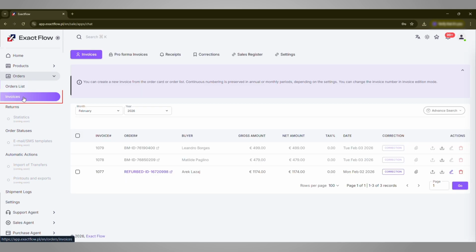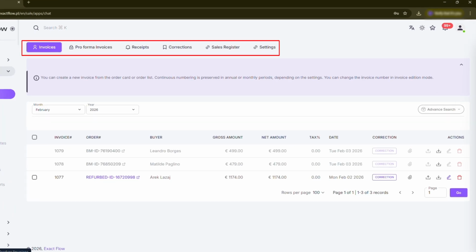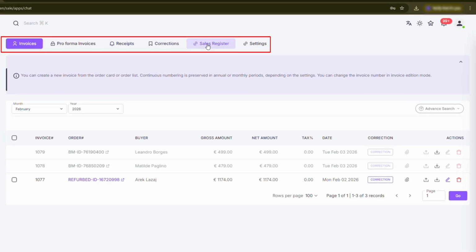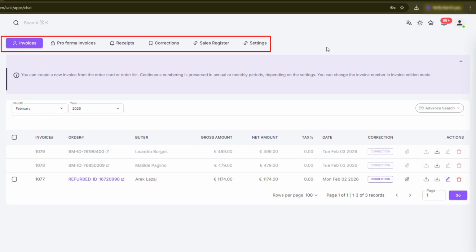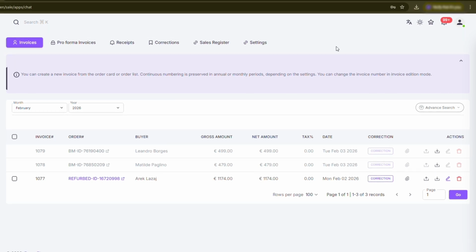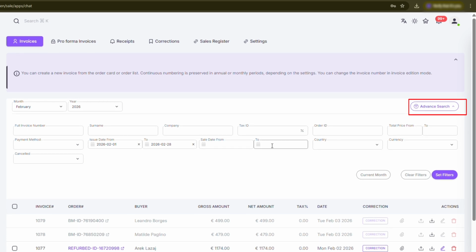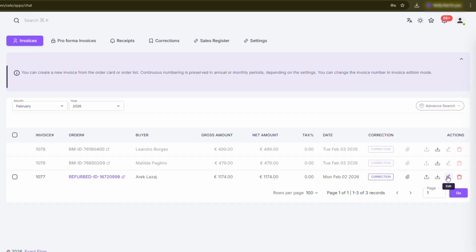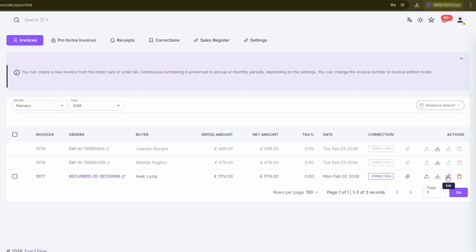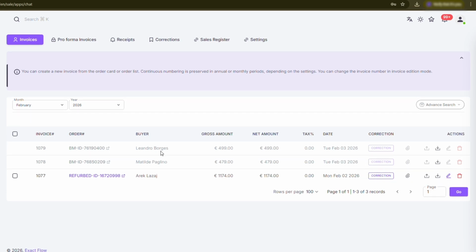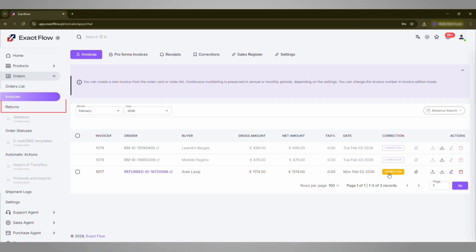The Invoices section handles standard invoices, pro forma invoices, receipts, corrections, and sales registers, all generated directly from orders. Advanced search and filters make documents easy to find, while built-in exports keep accounting, VAT, and compliance clean and stress-free. No re-entry, no numbering issues, no missing data.